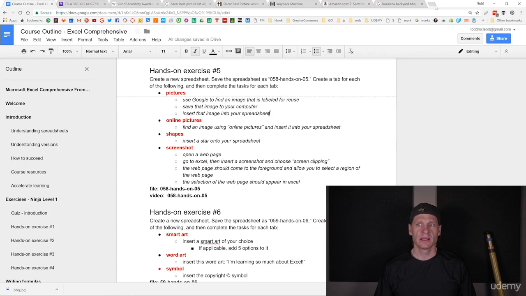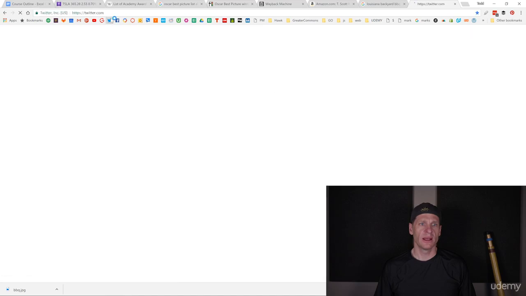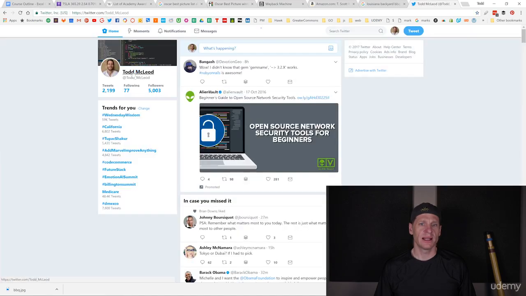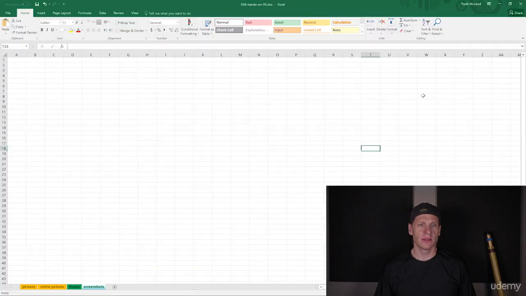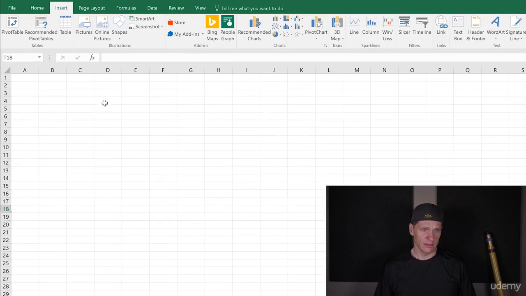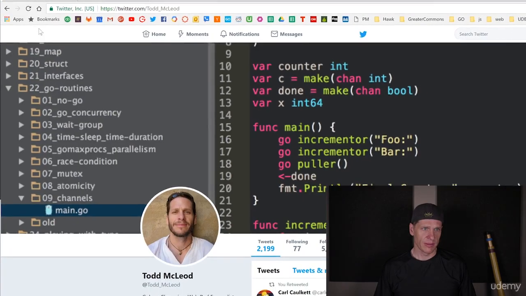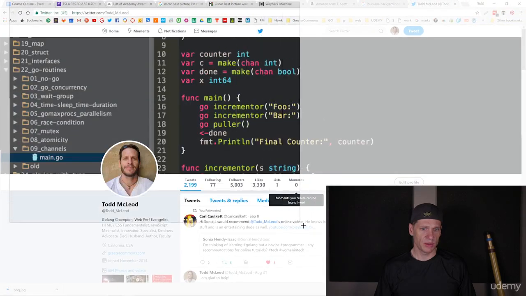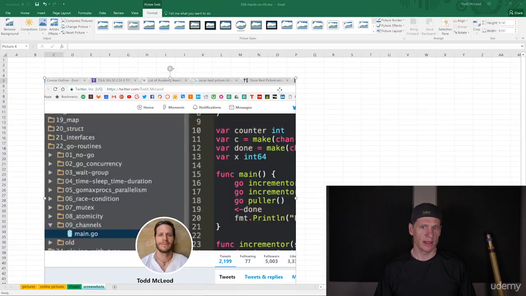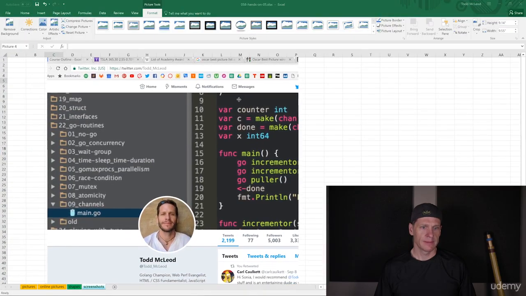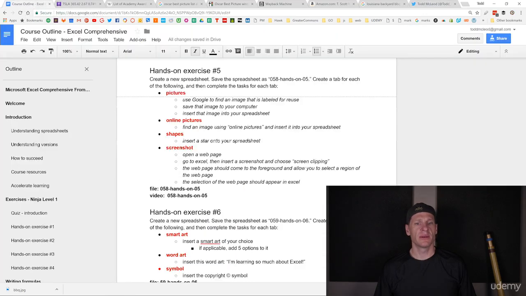Open a web page, go to Excel, then insert a screenshot, and then close the screen clipping. So I'm just going to hit Reddit. I'll go to Twitter and search Twitter Todd McLeod. And there we go. I'll go get a screenshot of that. So insert, and I want a screenshot and screen clipping, and there we go. Now you got my Twitter info. Cool. That's it. I'm done with this hands-on exercise.